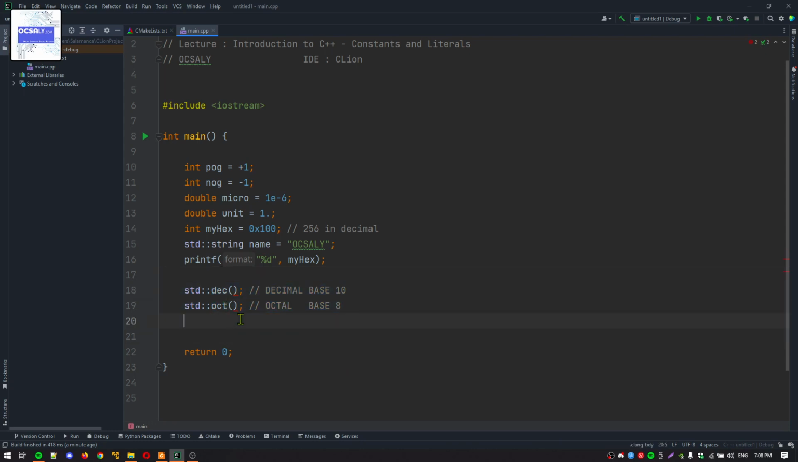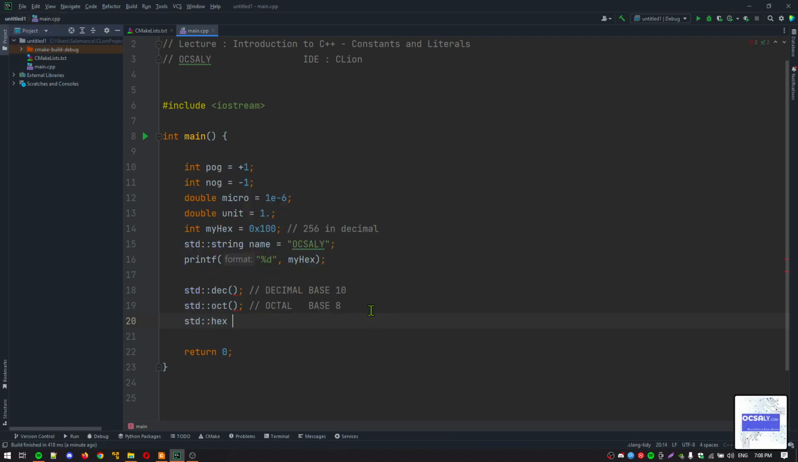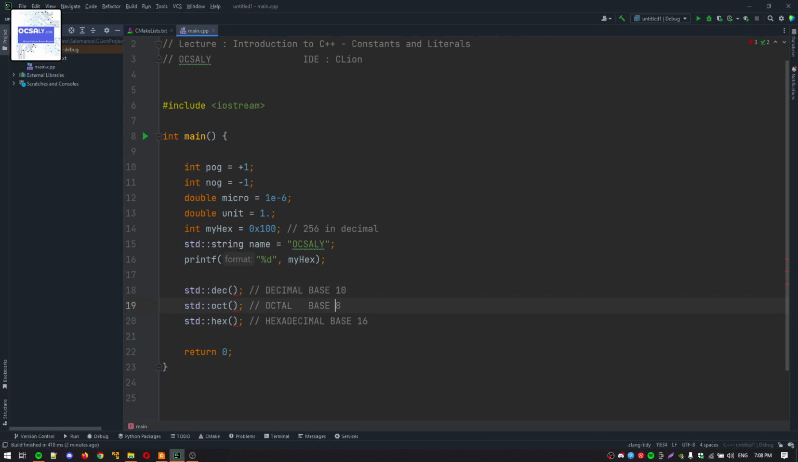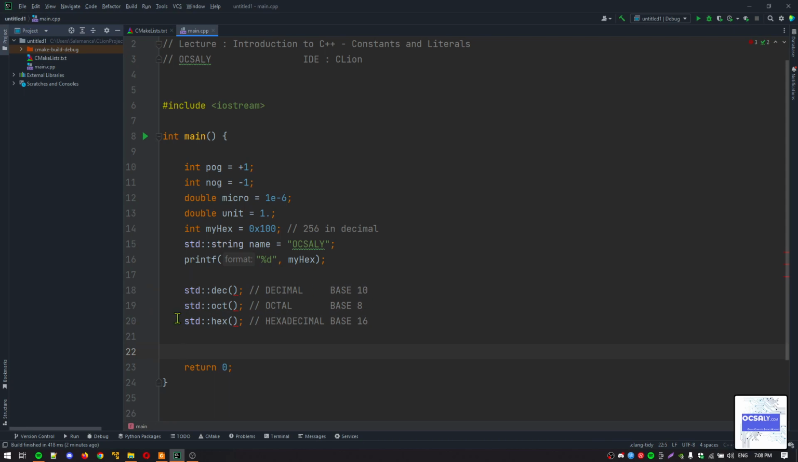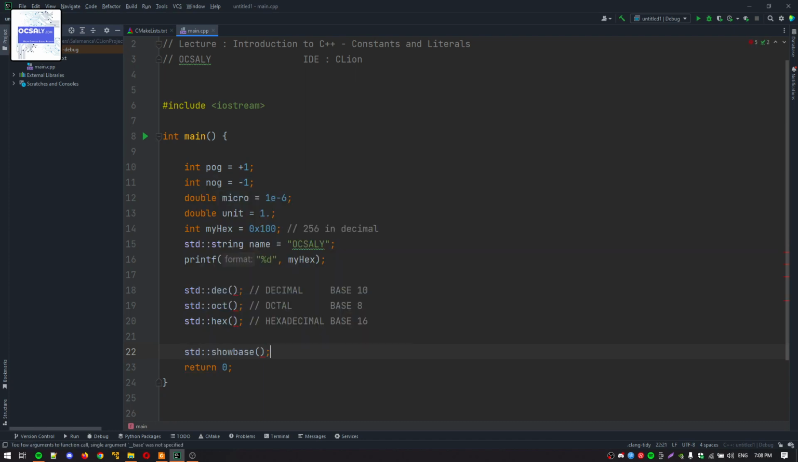What's next here? We got base 16 as well. Oops, I'm sorry, std hex here, base 16. This means display as hexadecimal, base 16. Let's see here. And if you prefer to see the prefix printed, use the stream manipulator std show base as shown here, std show base, like this.